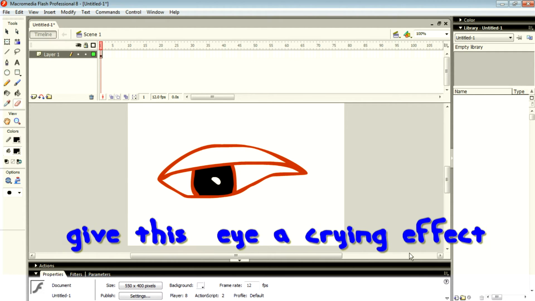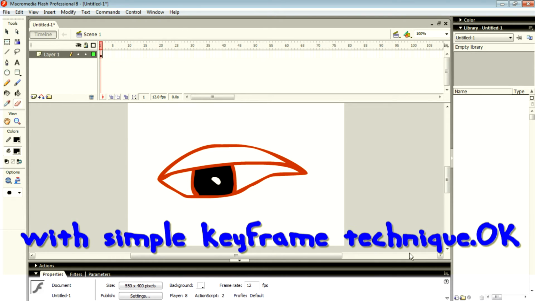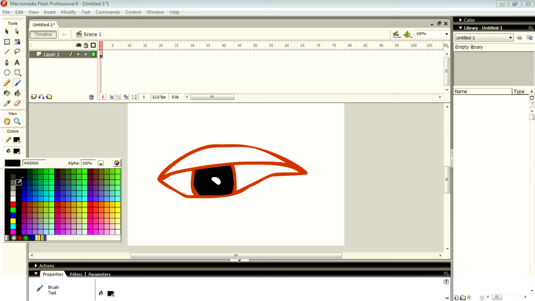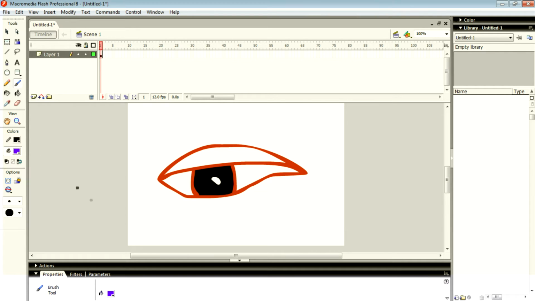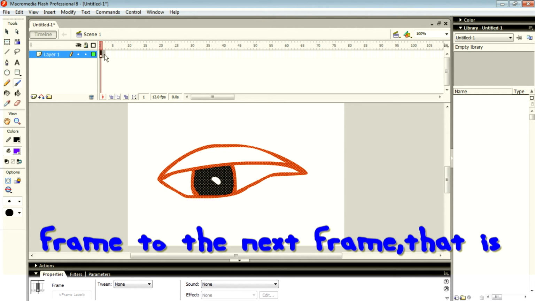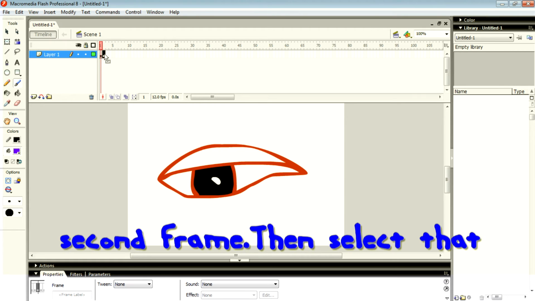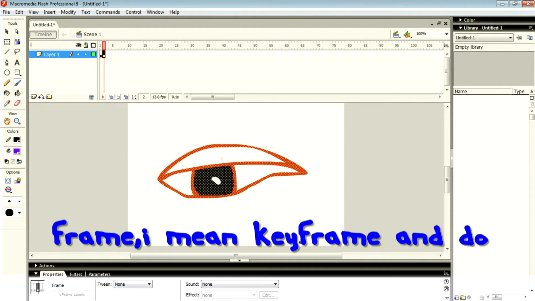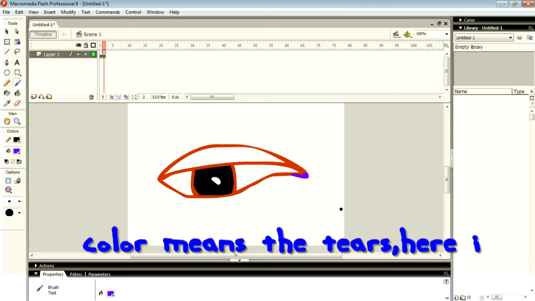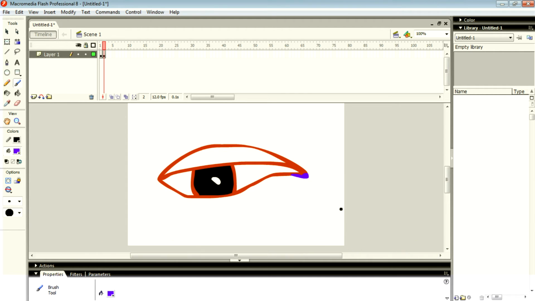Now I'm gonna give this eye a crying effect with a simple keyframe technique. First of all, I have to copy the first frame to the next frame, that is the second frame. Then select that frame, I mean keyframe, and do some work like that. This color means the tears. Here I did some cartooning effect, so it doesn't mean it's real.